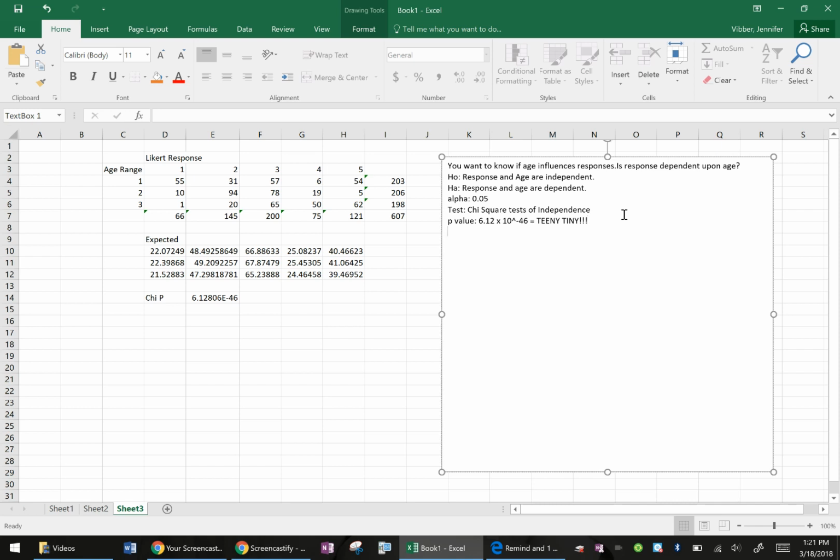If p is small, we can reject the null. So my conclusion is going to be reject HO because the p-value is way less than 0.05. So in context, that means that we rejected HO and support HA, which indicates that age and response are dependent. The age group seems to influence the Likert answer. Okay. There's chi-square test of independence.